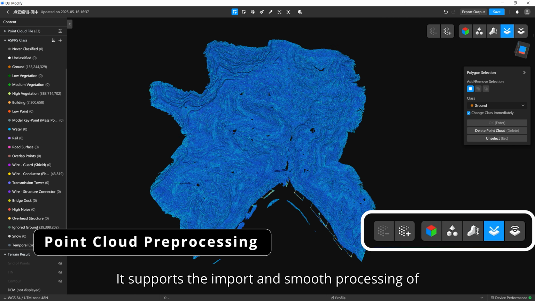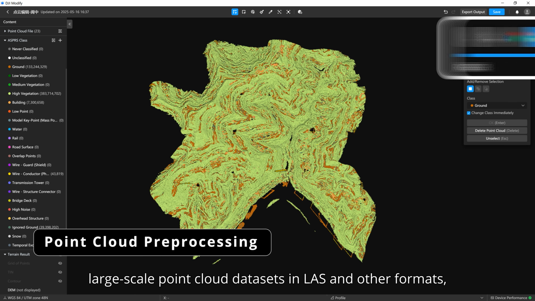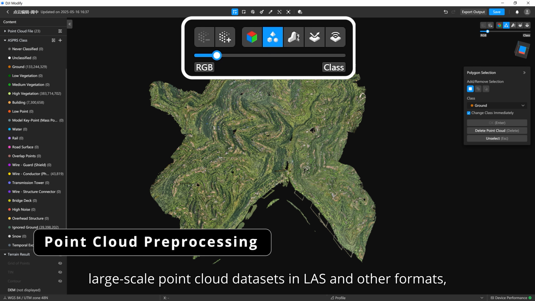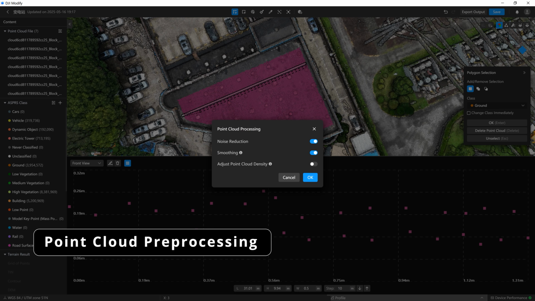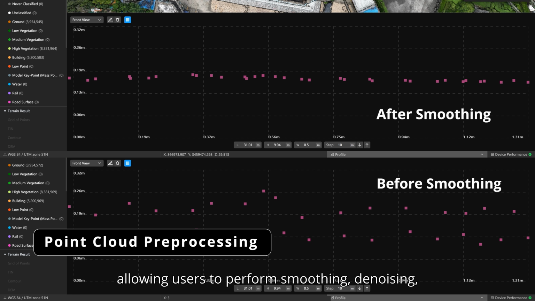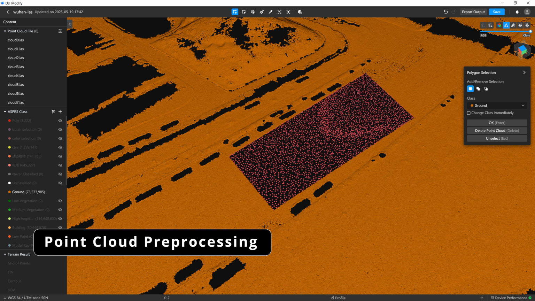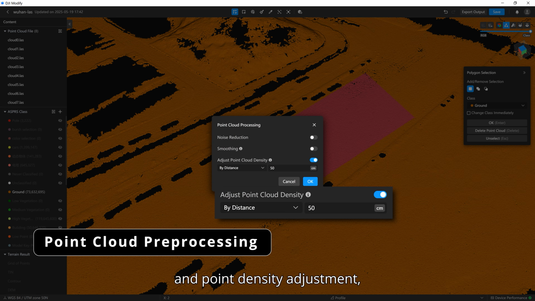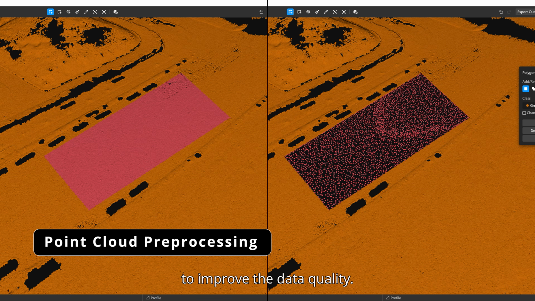It supports the import and smooth processing of large-scale point cloud datasets in LAS and other formats, allowing users to perform smoothing, denoising, and point density adjustment to improve the data quality.